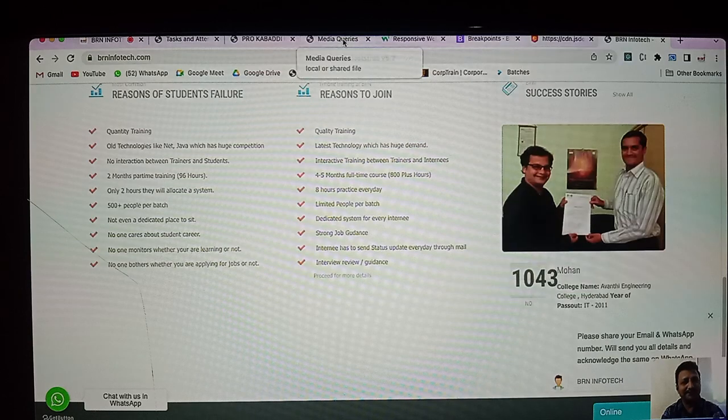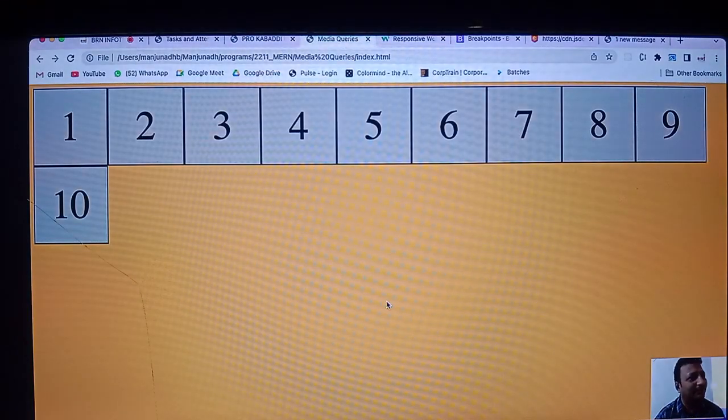Clear. What are media queries? Media queries are useful to apply separate styles for separate screen sizes. We call these breakpoints. And there are six standard breakpoints we can create, which suit smaller devices like mobiles to bigger devices like televisions.